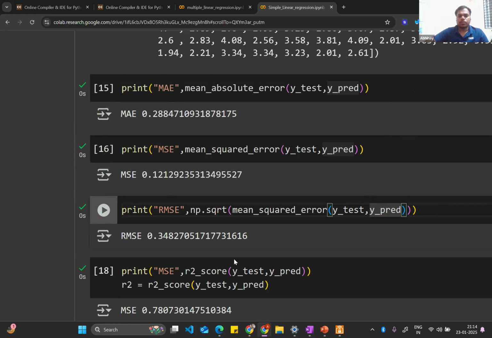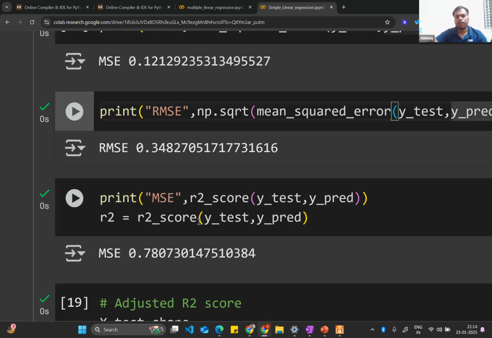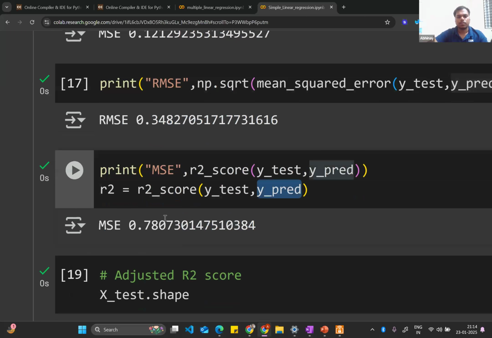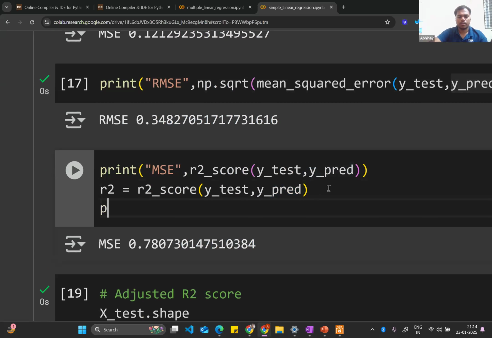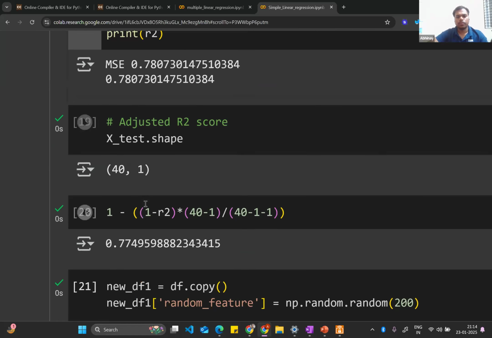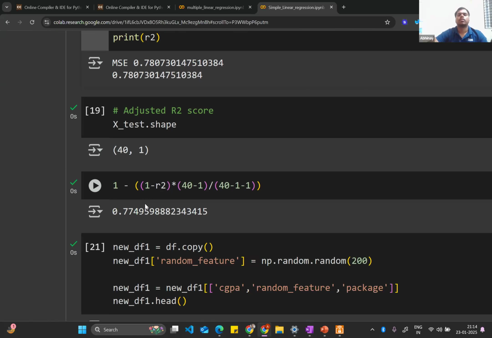Now we are able to do this, right? So again we have R2 square. Yes, R2 square is also a kind of metric evaluation, y test and y predict, okay. So you can basically print your R2 square also, right? Okay, so this is your R2 square value.